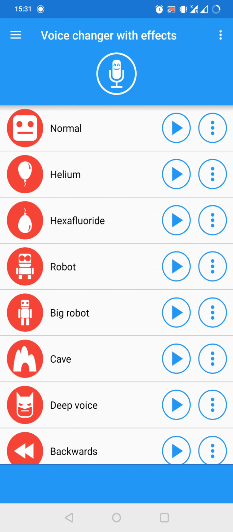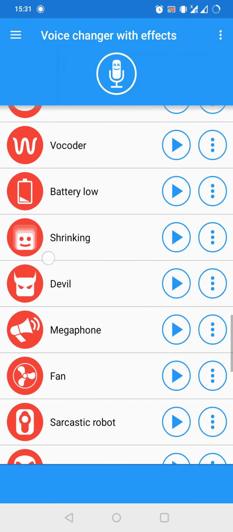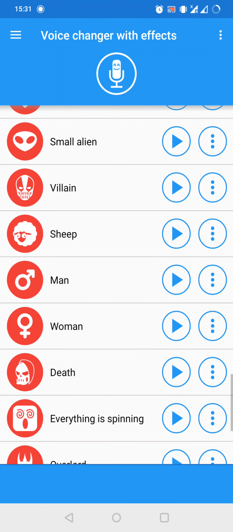Now we could choose from a ton of different effects. For the man effect, we have to scroll down a little bit and tap on the play button next to the man option.